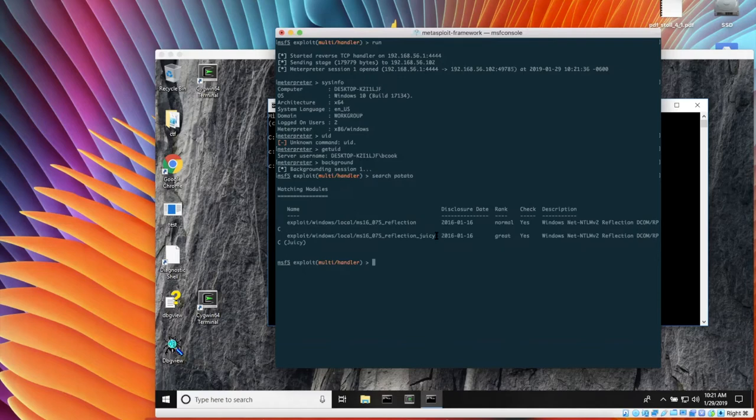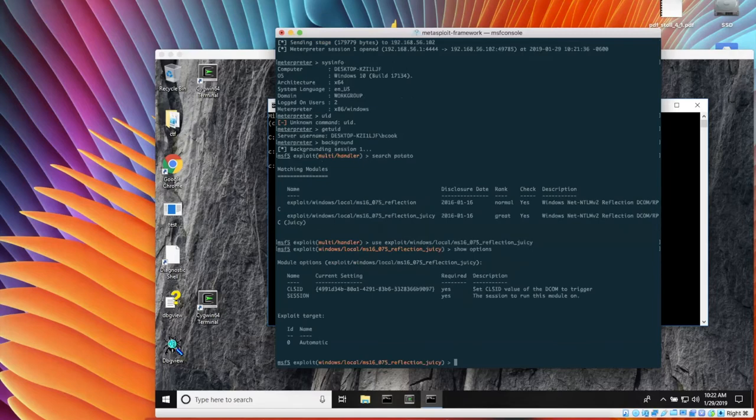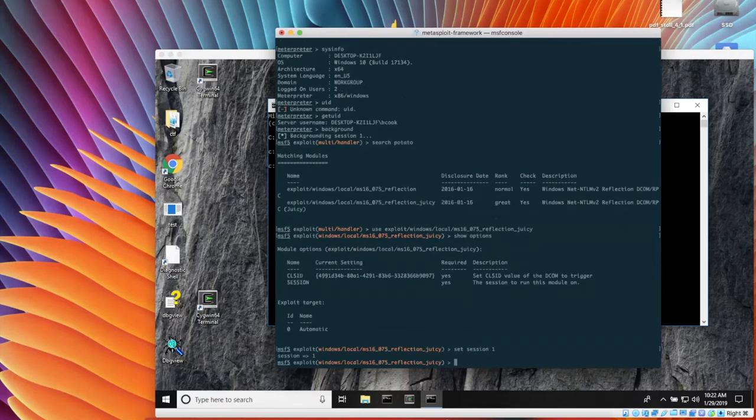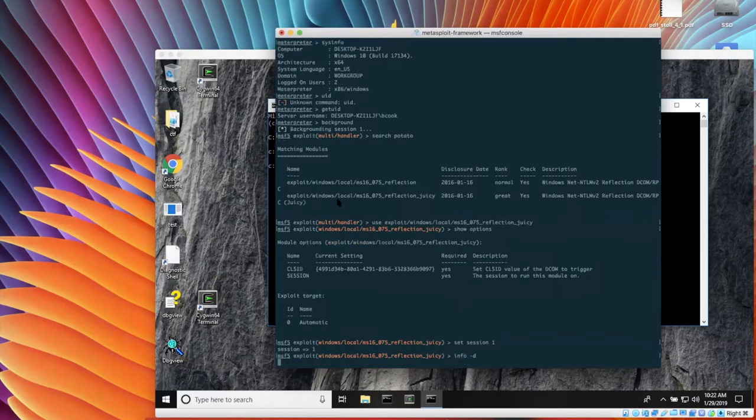So now, in addition to the original rotten potato exploit, we now have the juicy potato exploit. So let's go ahead and use it. Show options, easy to do. You just basically set your session to session. And by default, it looks for a particular DCOM class to trigger on. There's particular attributes you can read, some info about the exploit.